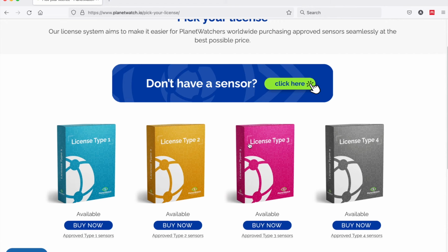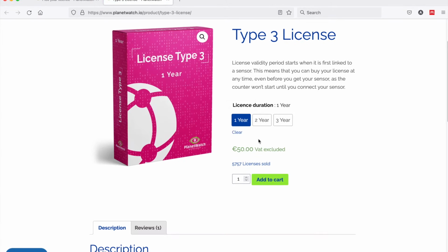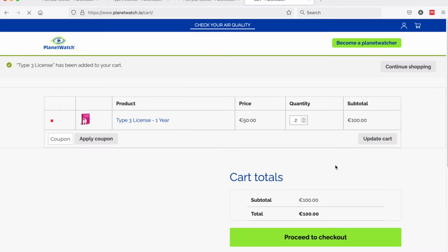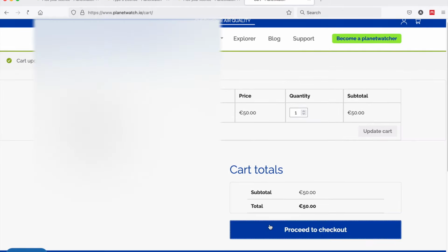Obviously I'm going for a type 3 in this video, but you might need to purchase a type 4, the type 1 and the type 2 and the type 3. Not only do you need it to onboard your sensor, but you get in the waiting list for that sensor as well. Go for the 1 year or 2 year option. Obviously it's cheaper if you go for the higher amounts or the longer years, and then you move on to the next stage.